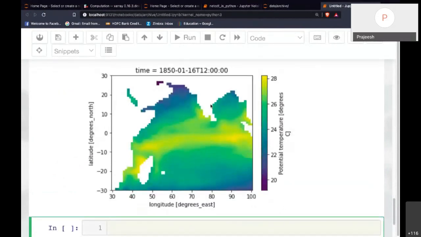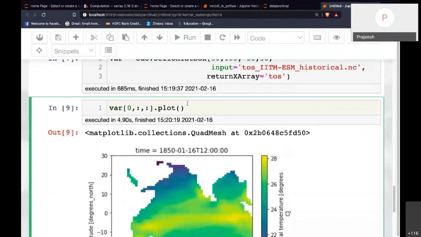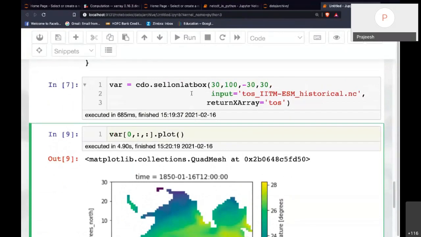Okay, so this is SST over the Indian region. Likewise, you can also do things like, in CDO, you know that you can give multiple operations in a single command. So the same thing can also be done here.